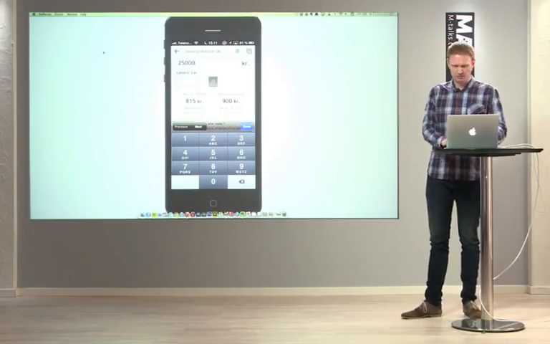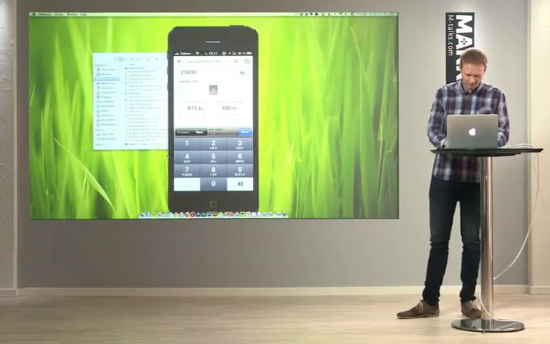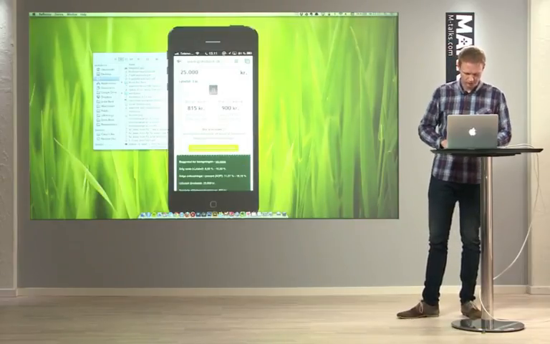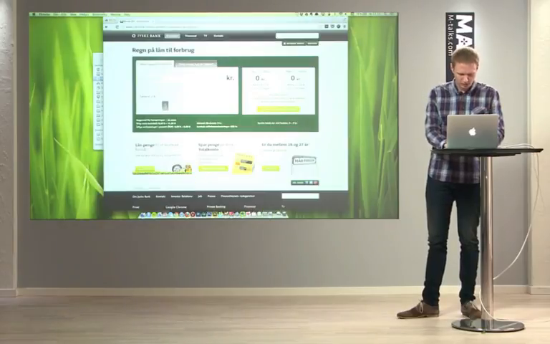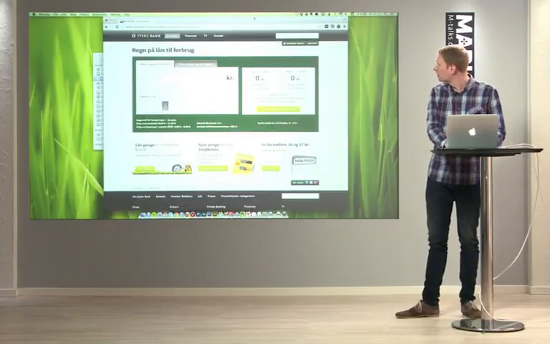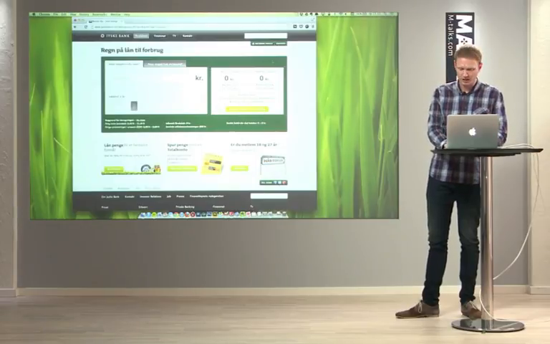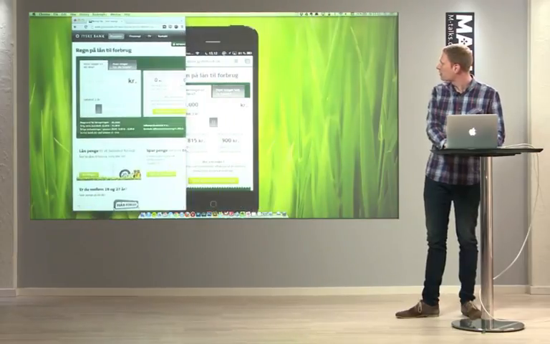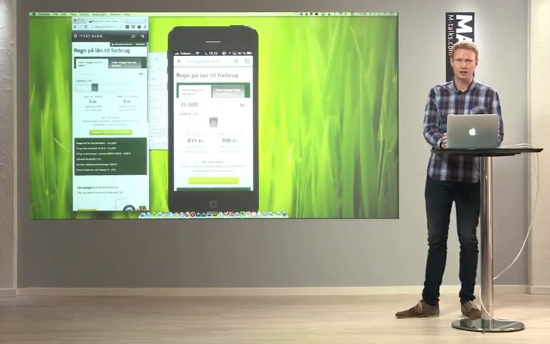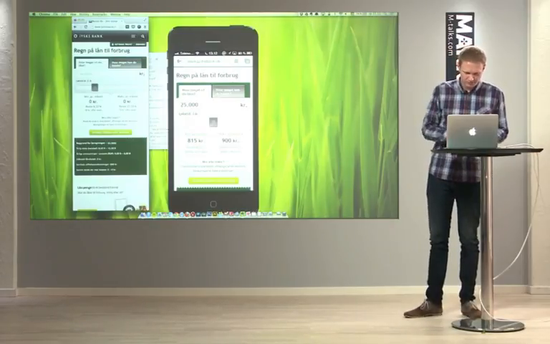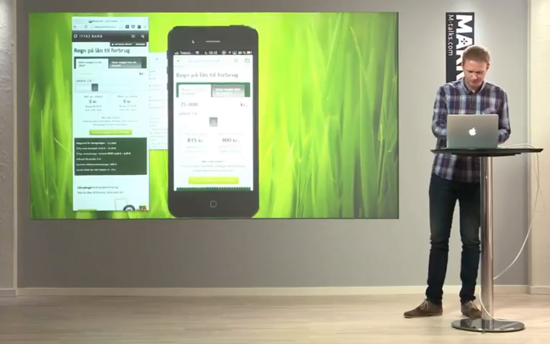And just to show you that there's no cheating involved here, let me show you the same page in a browser. This is exactly the same page in a desktop browser. And what you'll notice is that if I resize things, we have exactly the same layout as we have on our mobile phone. So let's jump back to mobile.